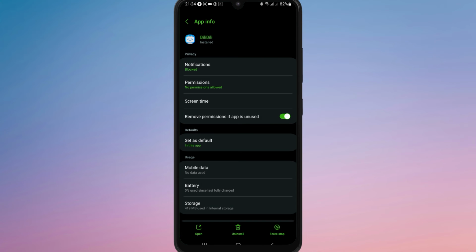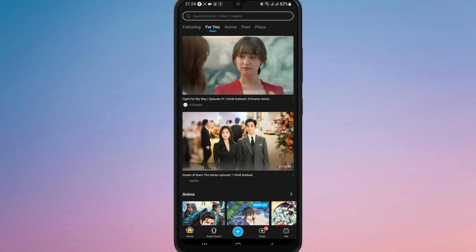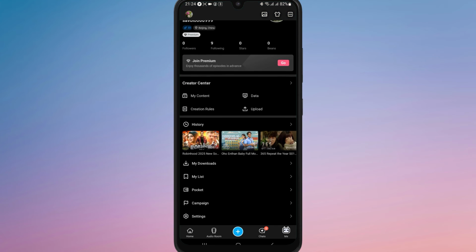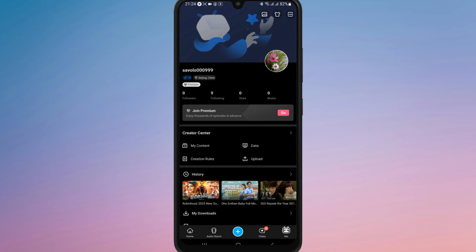Finally, check if Bilibili servers are down by visiting their official social media pages or community forums. Sometimes the app not working can be due to server-side issues. Now you know how to fix the Bilibili app not working.